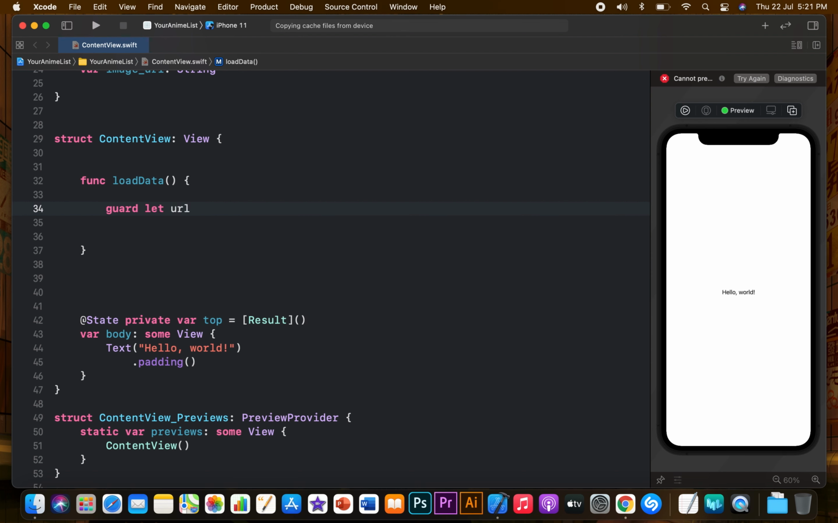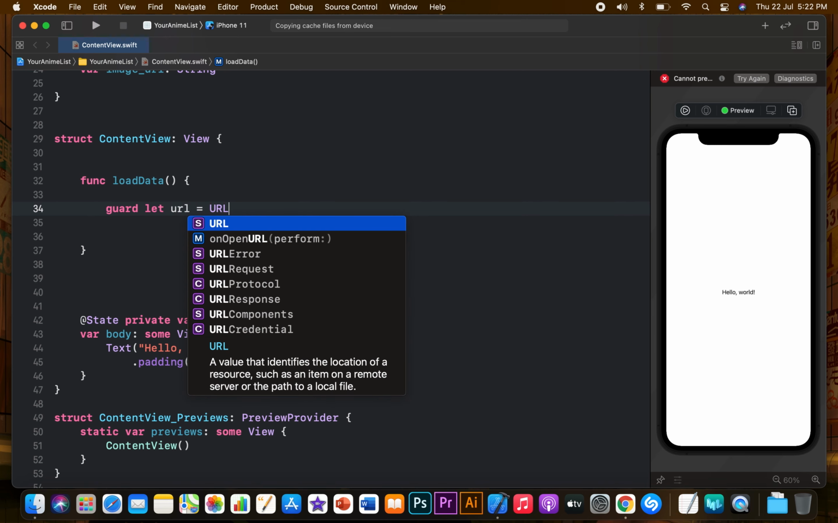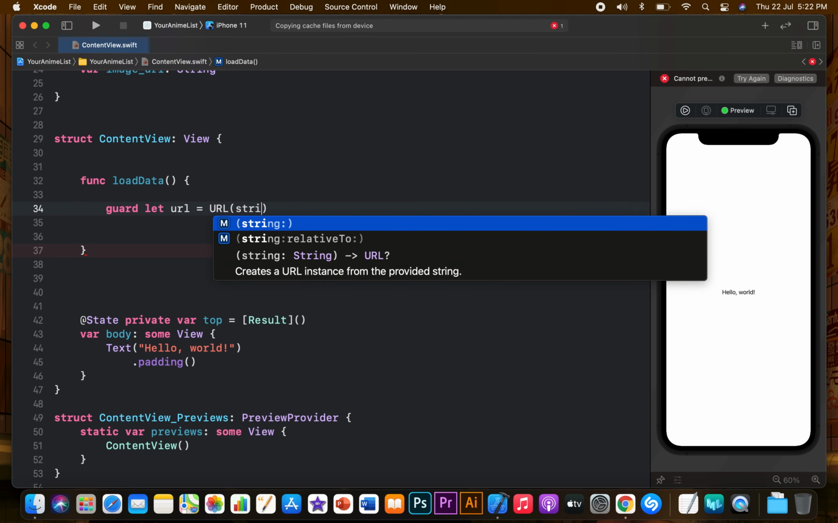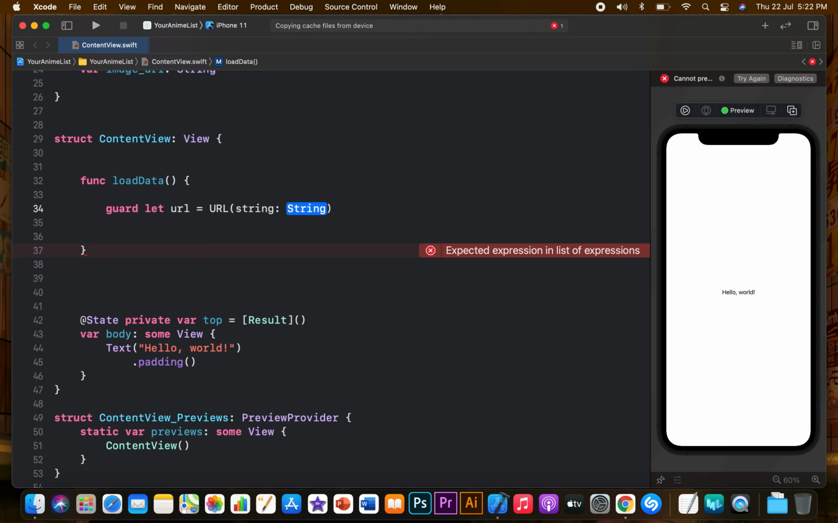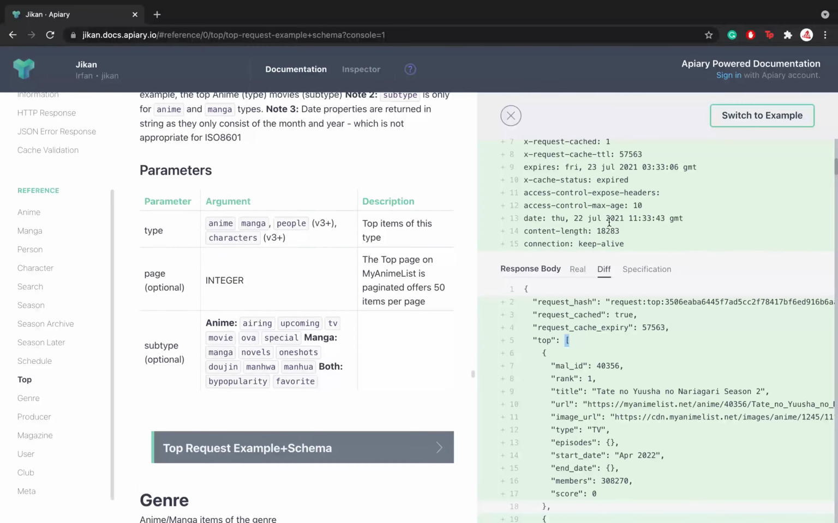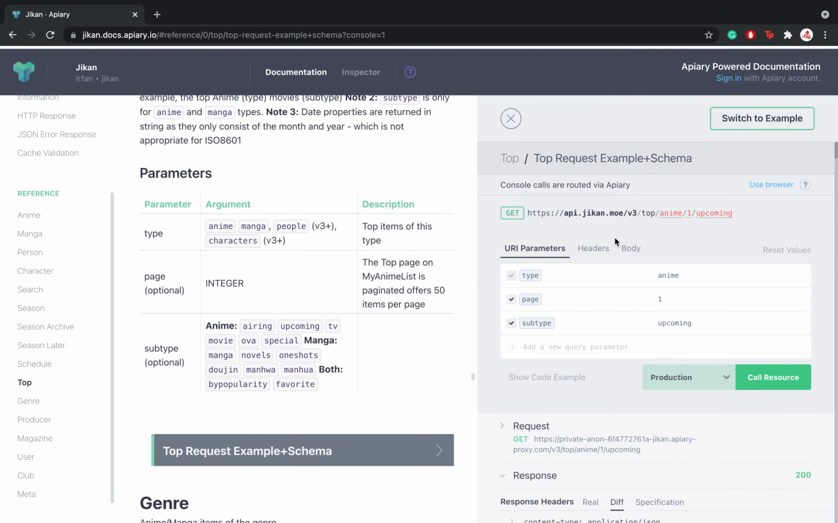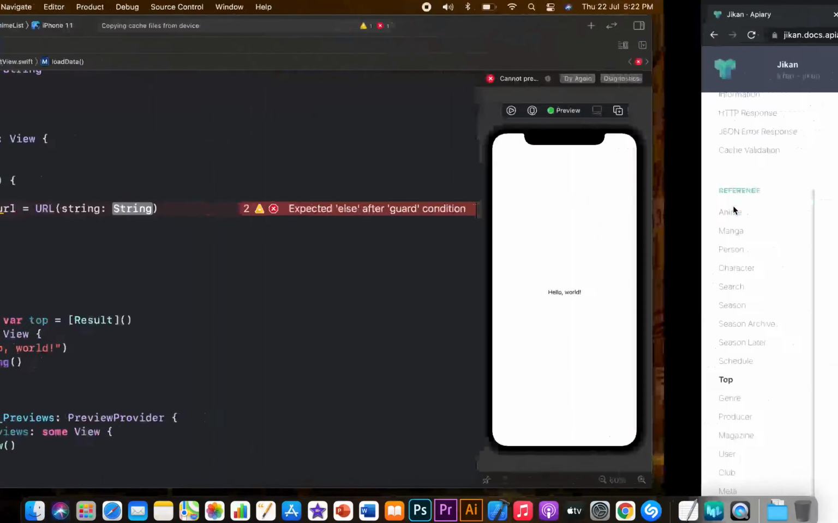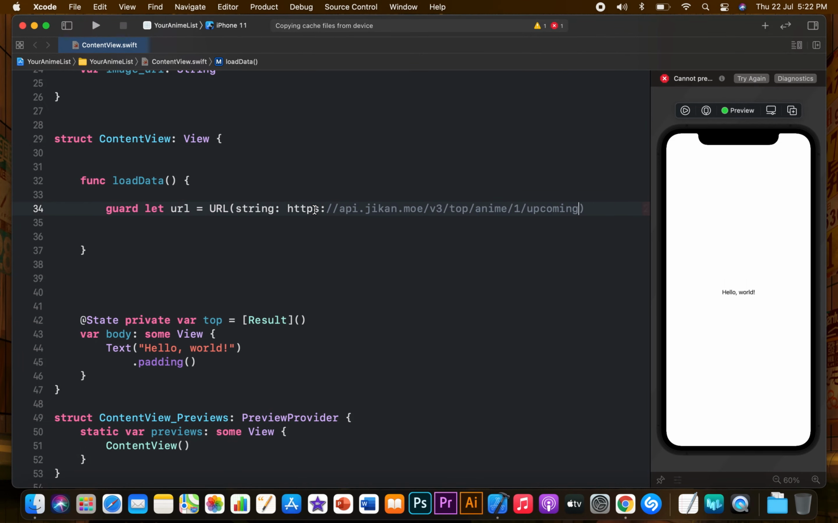First one would be URL, and we are using guard just in case it throws an error if it is wrong or something, and we would deal with it, like what we need to do here. So the URL is pretty straightforward. You just need to have the URL inside of it. So you can just copy it here, and there you go. You can just paste it in between inverted commas.